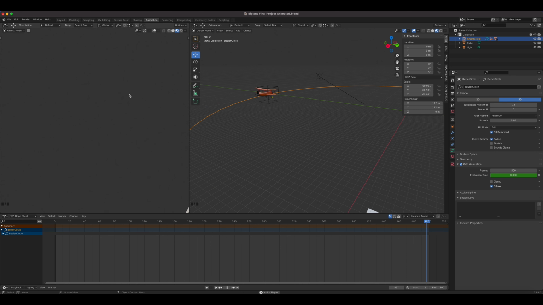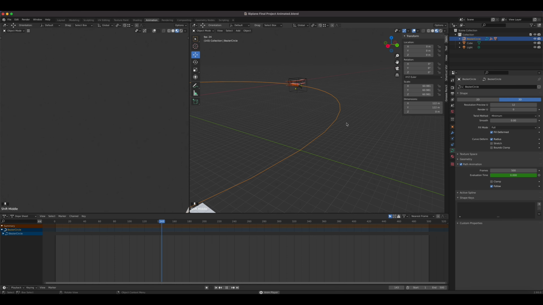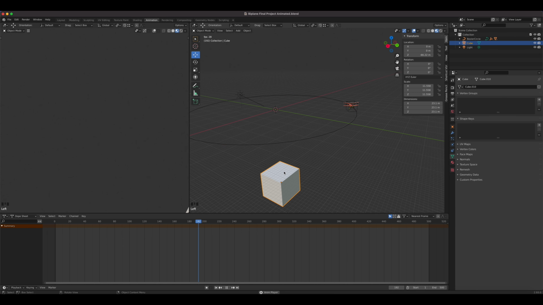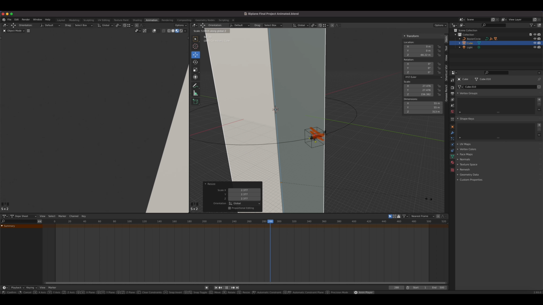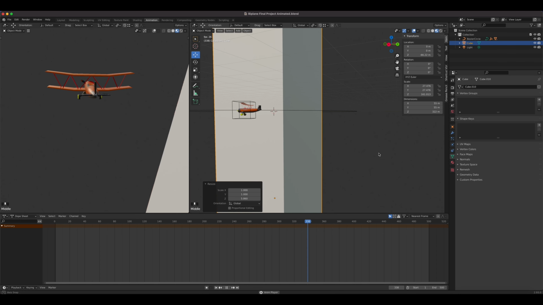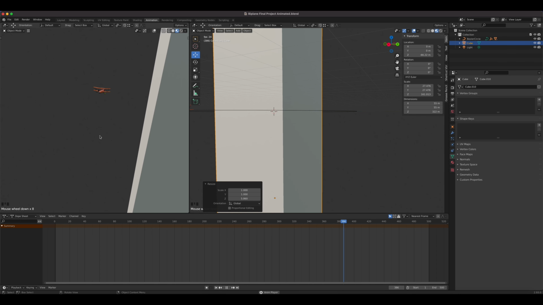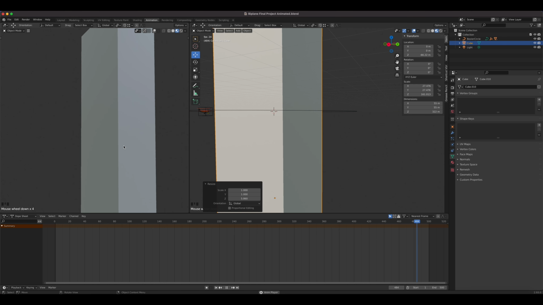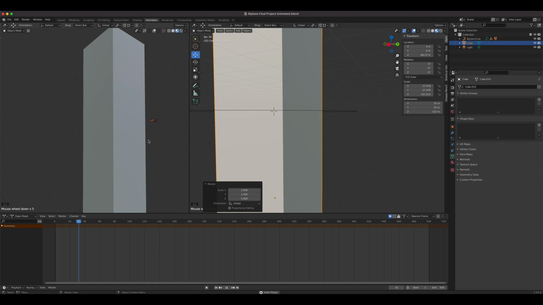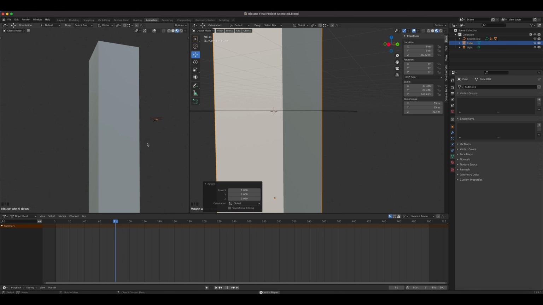All right, let's now grow our building right here. Set up our camera. You probably noticed that we could set up a camera to follow along the path as well.